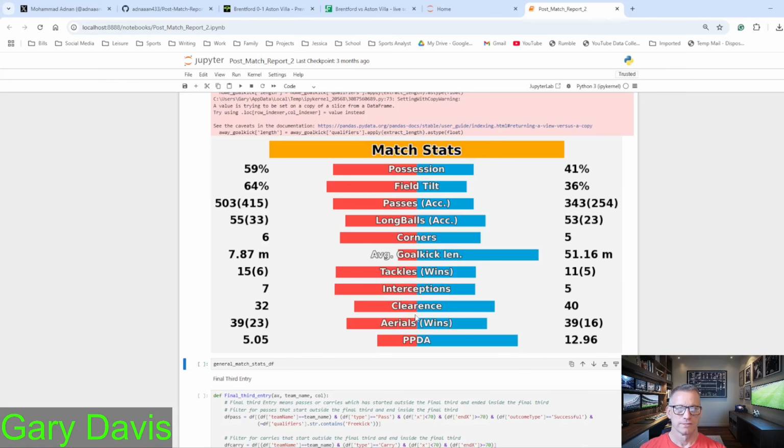Interceptions, tackles about the same. Aston Villa had more clearances. Aerial wins, Brentford had the majority of those, even though the headers' chances were the same.